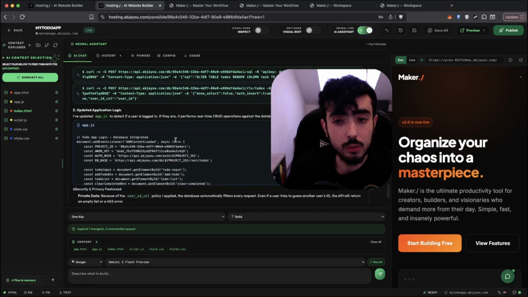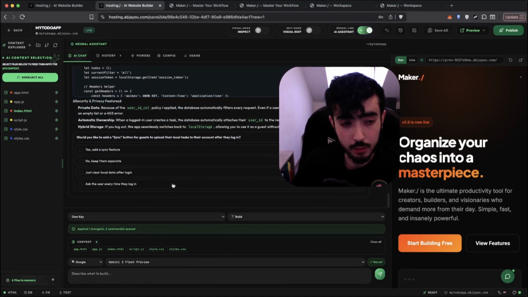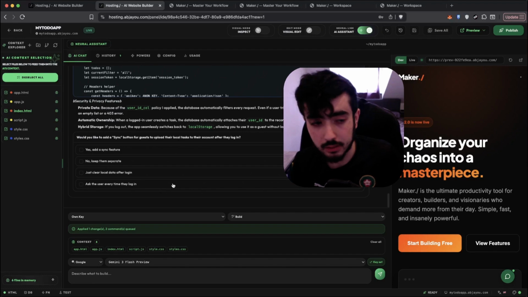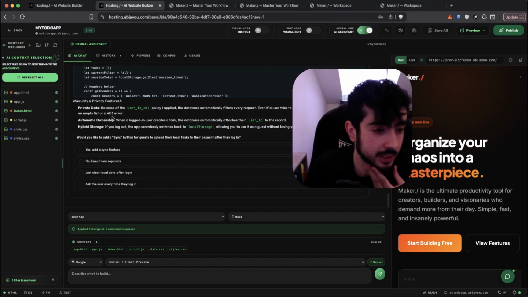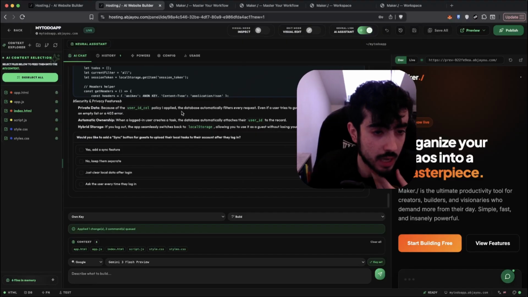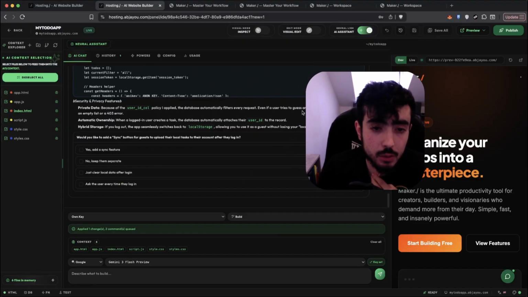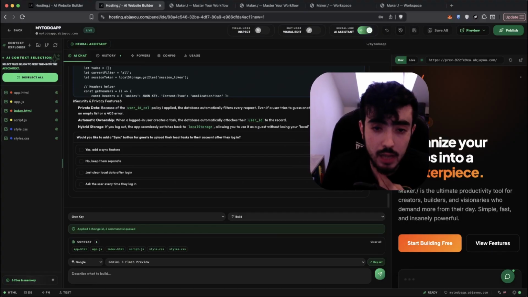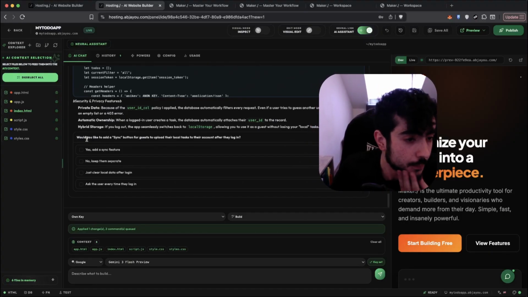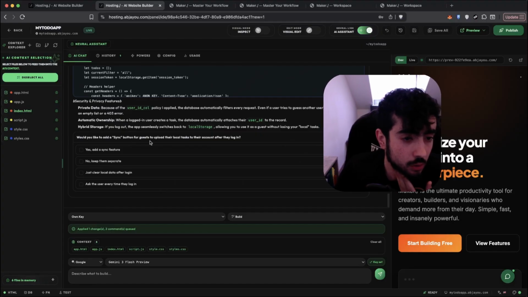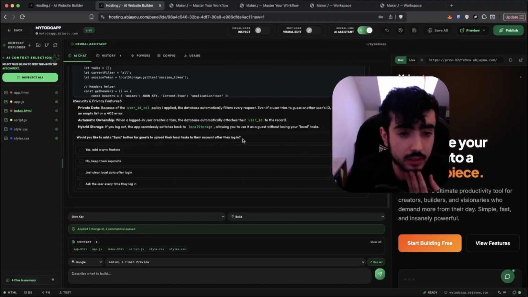So it looks like it still does have some kind of users without logging in. So we are going to test it. Private data. Because of the user ID policy I applied, the database automatically filters every request, even if a user tries to guess another user's ID. So this is some data. Let's see the question. Would you like to add a sync button for guests to upload their local tasks to their account after logging in?